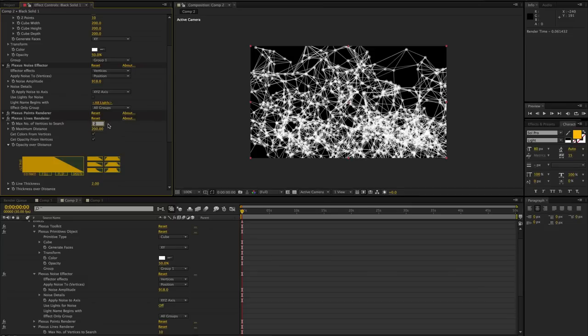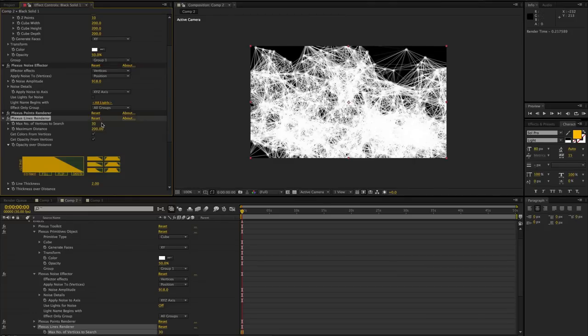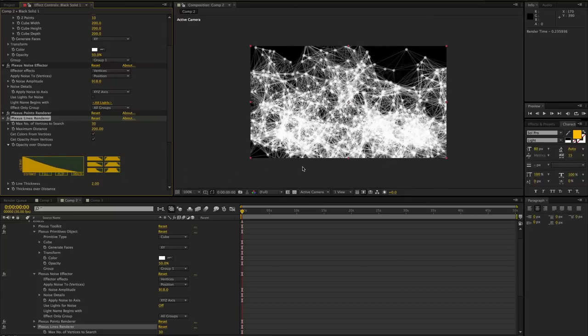If you set it to 2, each point is connected to a maximum of 2 other points. If you set it to 5, you see more lines here. If you set it all the way to 30, you see a lot of different lines. And you can always control the opacity over distance like this. So this is what creates the unique look that Plexus has.